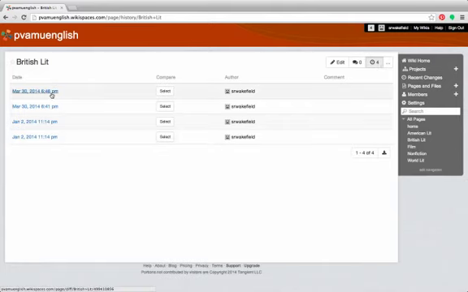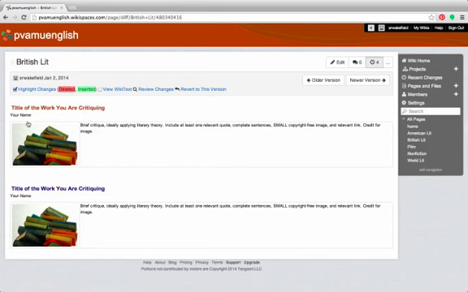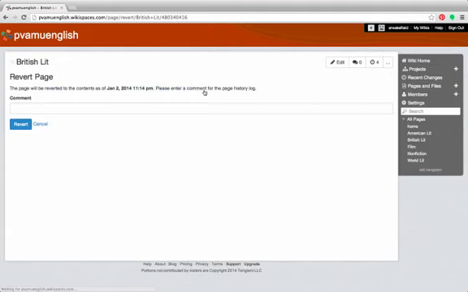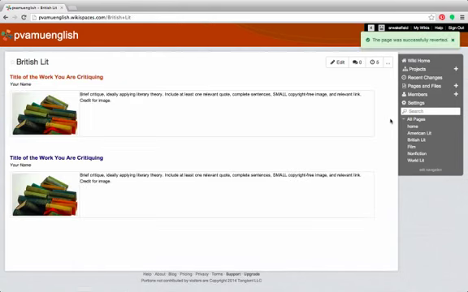This shows me all the different incarnations that the page has gone through. This is the work I've done today. Here's how it looked before, way back in January. I'm going to click on that version because that's the one I want. Perfect. I want to revert to this version. That will undo all of my changes. I can add some comments if I want. Ta-da! It's like it never happened.